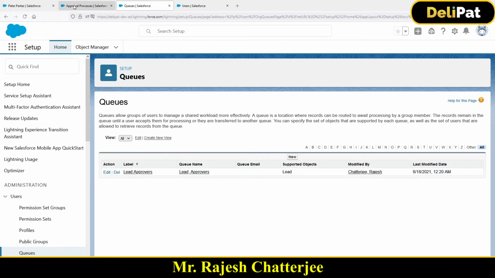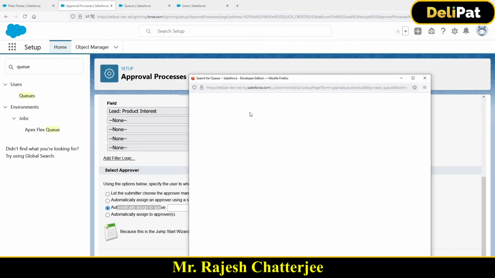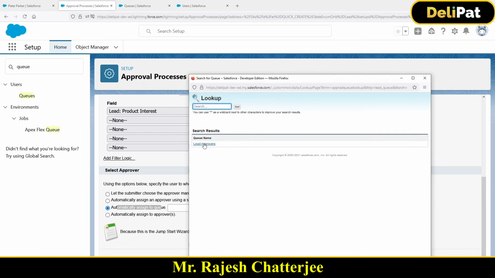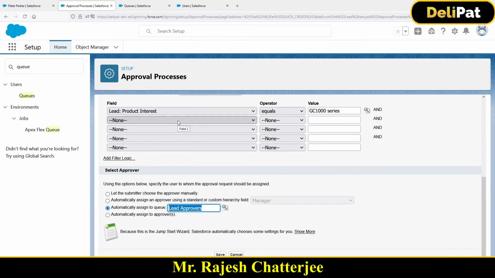Then in this case, you have to select the third option, and you have to select the queue that you have created, lead approvers. If you want everybody from the queue to get the approval, and after they get the approval, they might approve, reject, or recall, then you have to select the third option called automatically assign to a queue. So you as an admin first have to get ready with the queue, add the people inside the queue, and use that queue over here in this radio button called automatically assign to the queue.